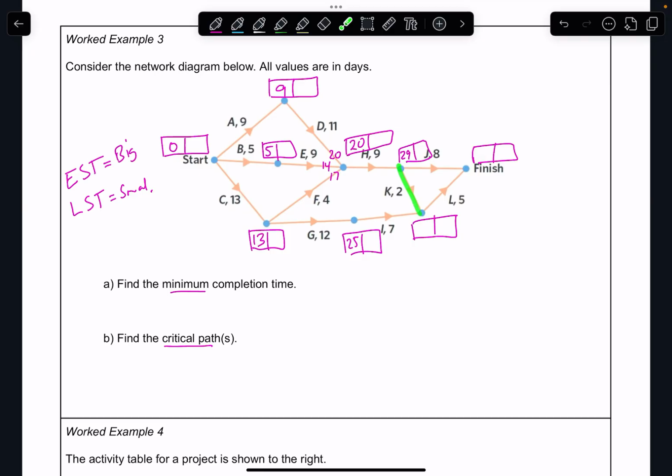Now I need to do both of these coming through here. So I've got 25 and 7, so that's going to give me 32 days there. This way here is going to be 29 and 2, so that one's going to give me 31 days. So I'm going to take my bigger number, 32.